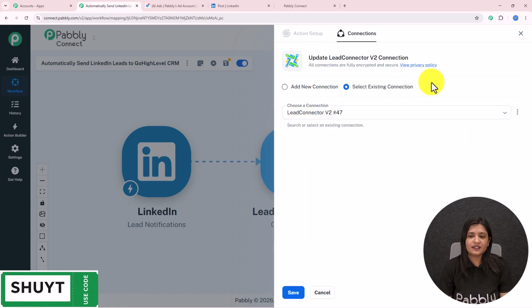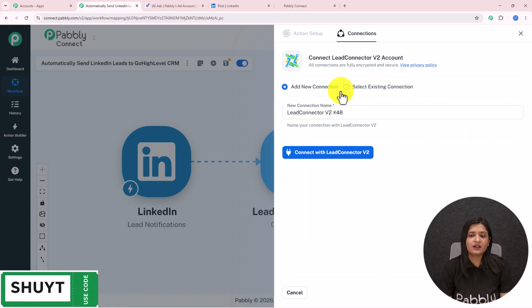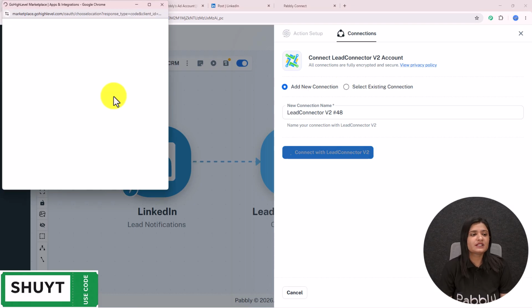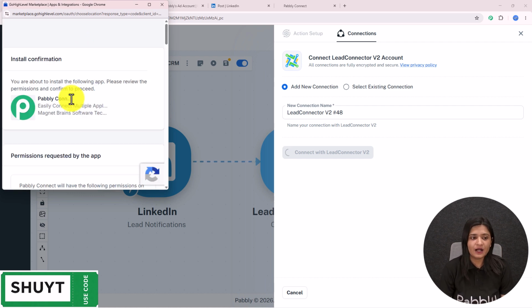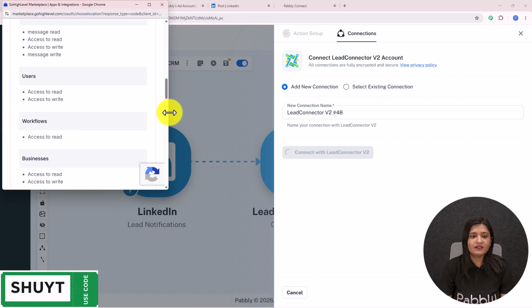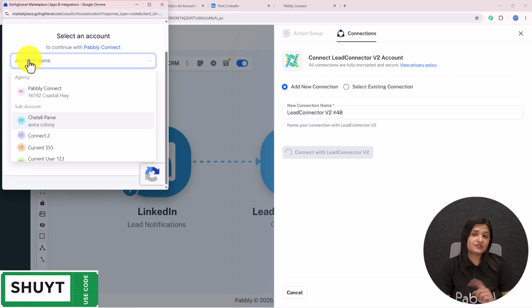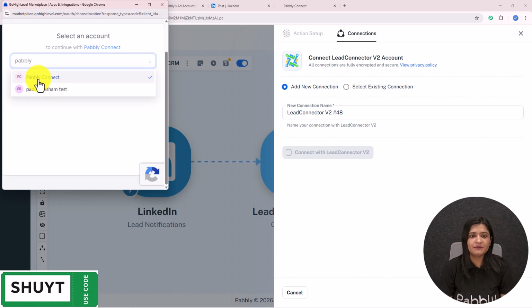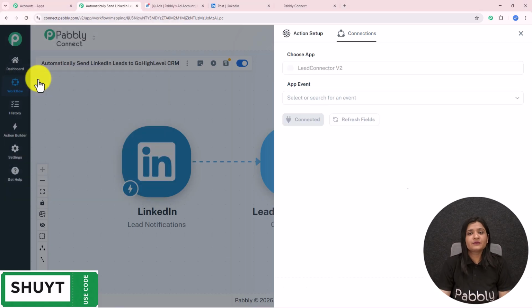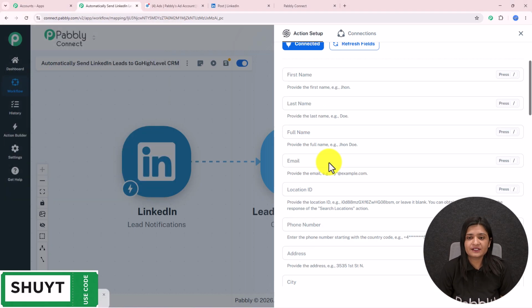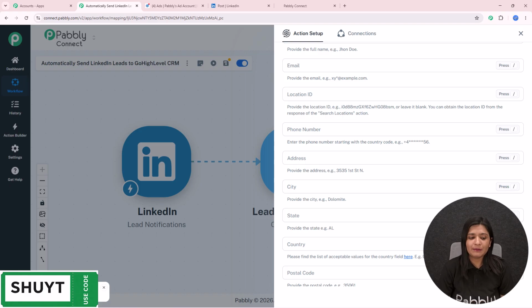If you have an existing connection, go with save. If you don't have one, click on add new connection, then click on connect with Lead Connector V2. Here I have to log into my existing account. I have my GoHighLevel account and I have already logged in, and we have to make sure that we log into our account, and then select the sub account. I'm going to select the sub account Pabbly Connect, which I have already selected in GoHighLevel, and here it is, connection created successfully. GoHighLevel is connected to Pabbly Connect, and now I have to enter the details.